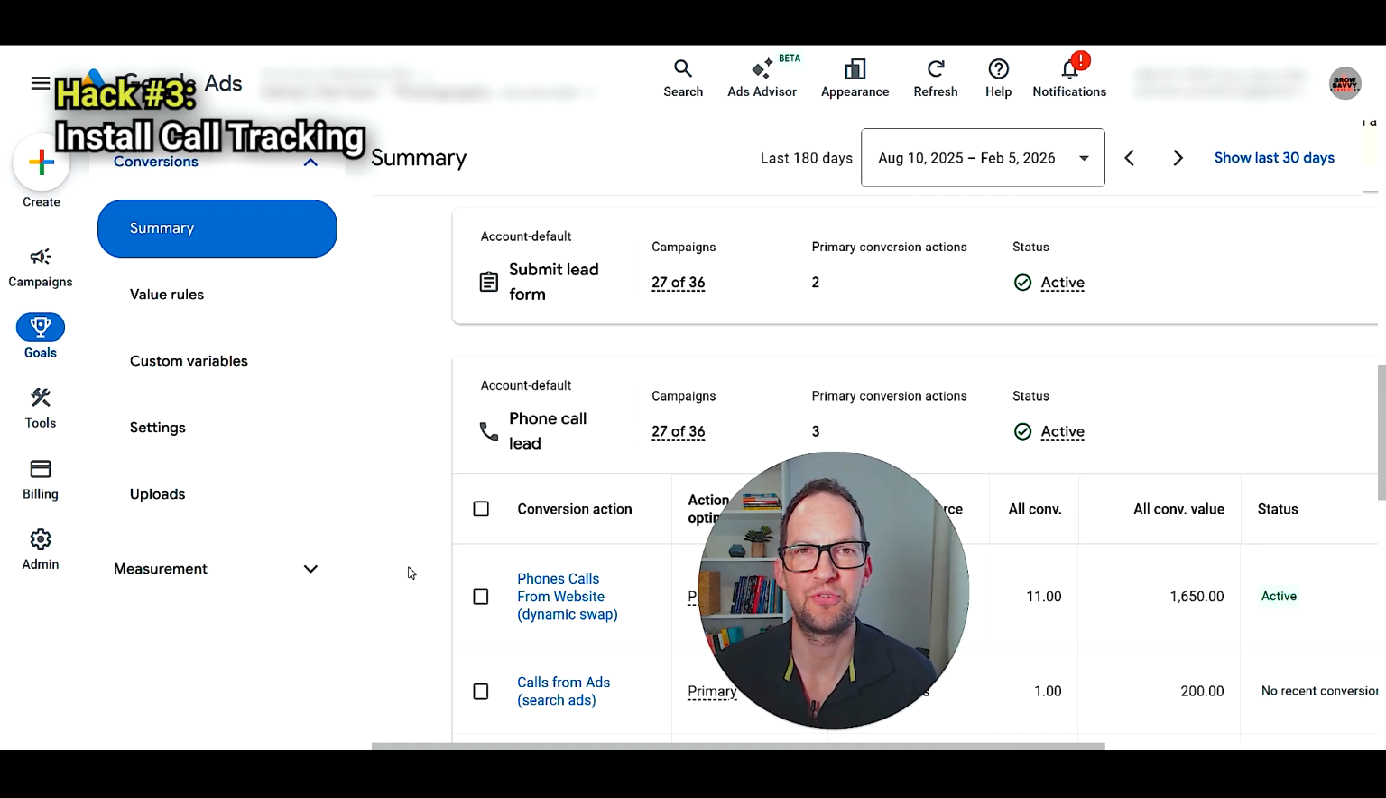Hack number 4 when it comes to reducing your Google Ads cost per lead or your Google Ads cost is to make sure that you have conversion tracking set up both for your website forms and also for phone calls.